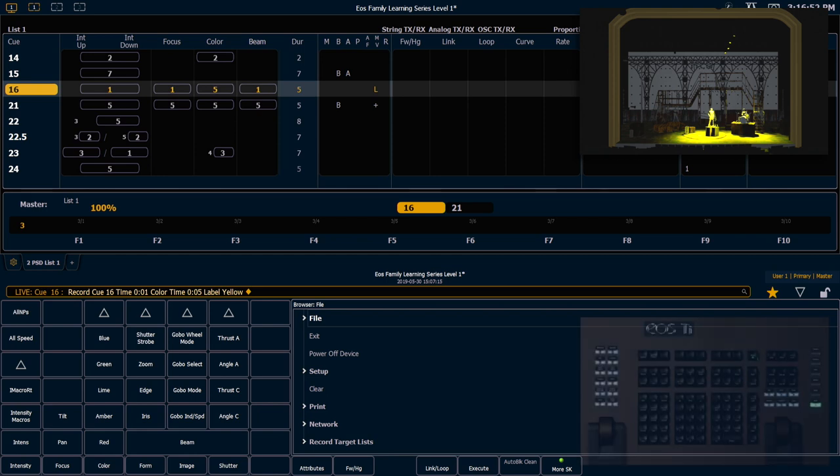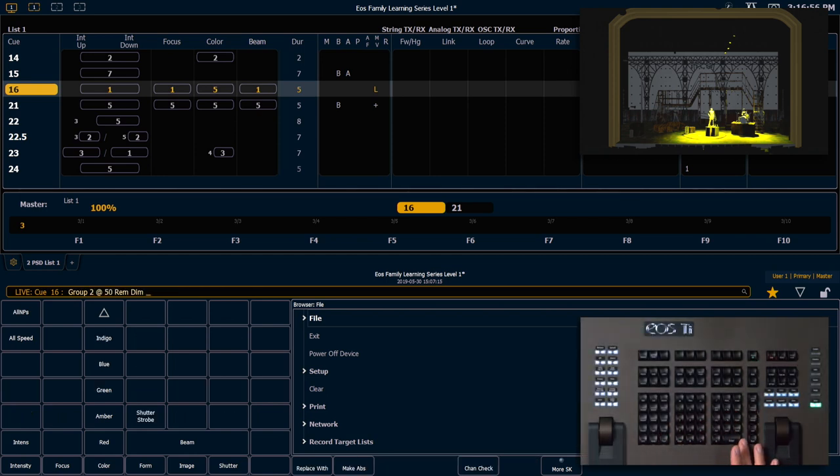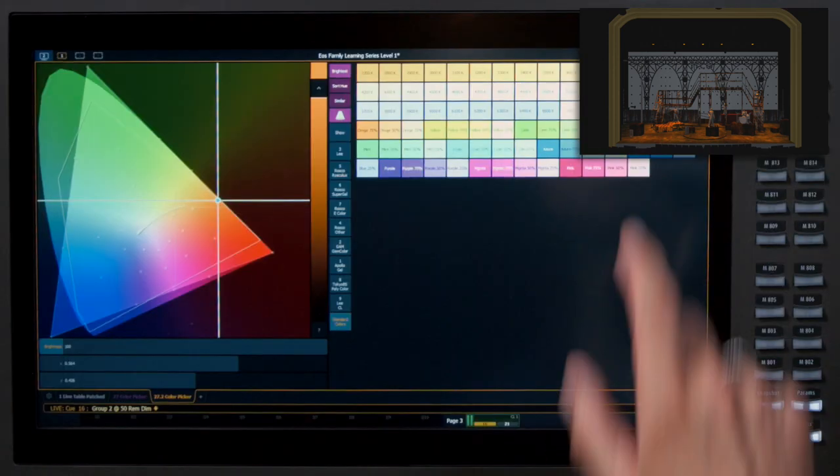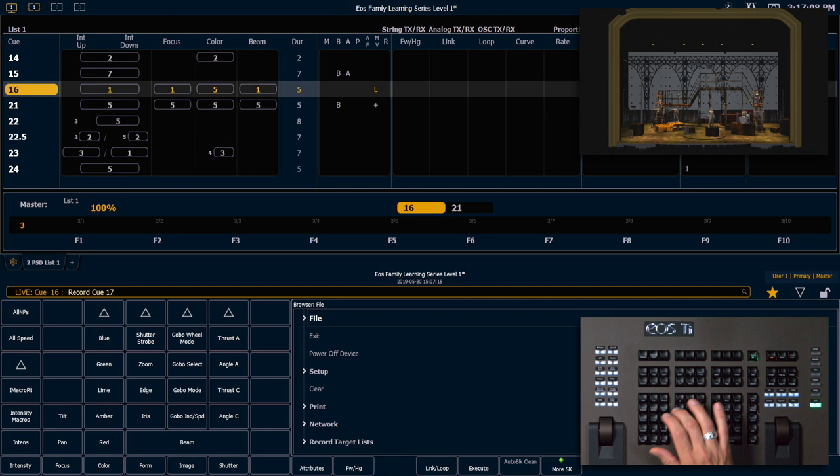Okay, let's write one more cue. Group 2 at 50 remdim, enter. And I want those to be a nice warm white. So using my standard colors, I'm going to pick 3500. And I'm going to record this as Q17.